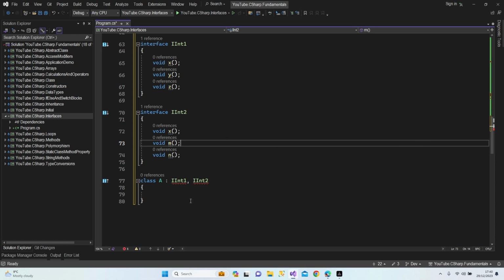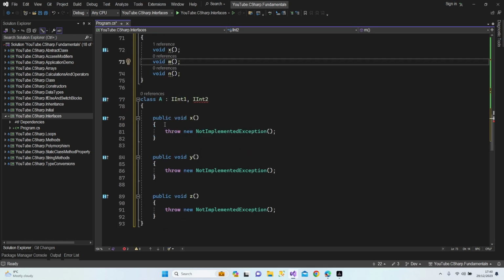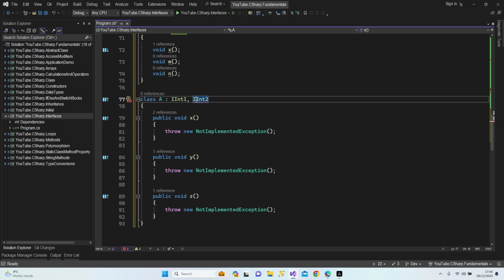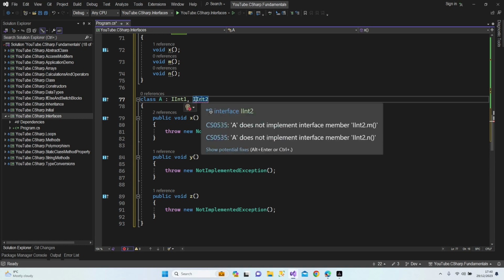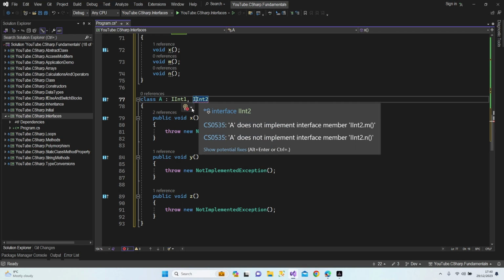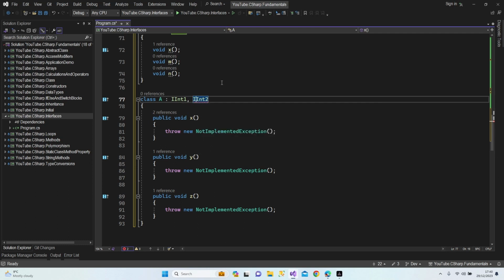Okay, let's implement interfaces. As you can see, they are implemented: void x, y, z. And let's implement the second one. When you come here, yep, you can use the bulb. Also, you can use your keyboard, pressing Control dot, and implement interface.